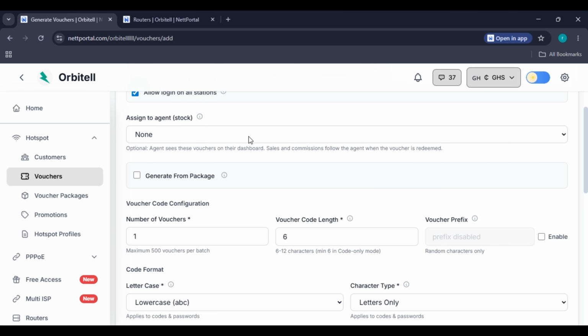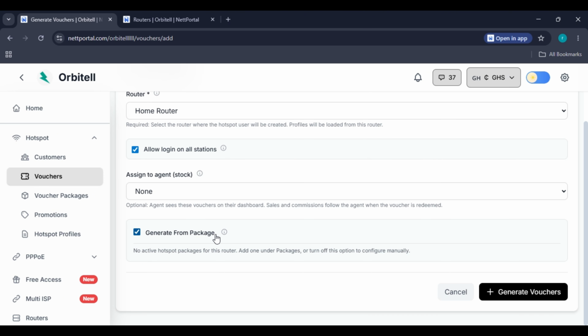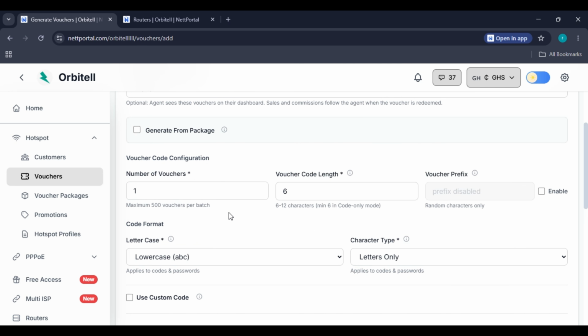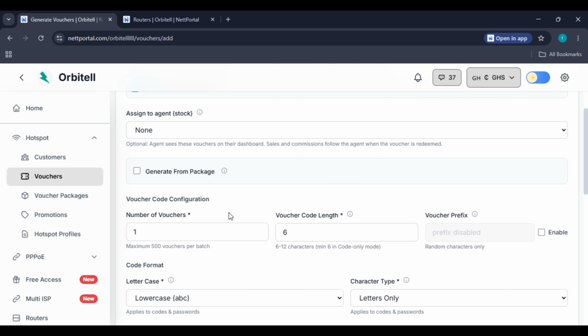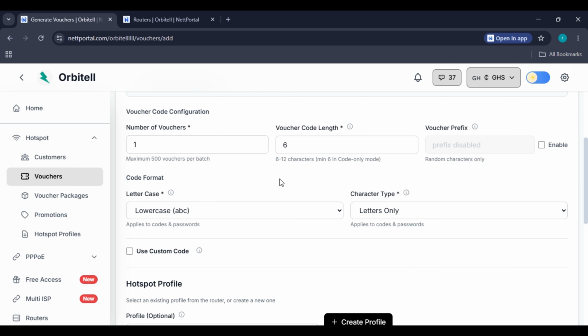We will talk about the agents. Generate from package, we'll talk about the packages. This one lets you generate a voucher straight from packages, so you don't have to be setting all this stuff. We don't have any packages, so we can't use that yet. So you come to the voucher code configuration.